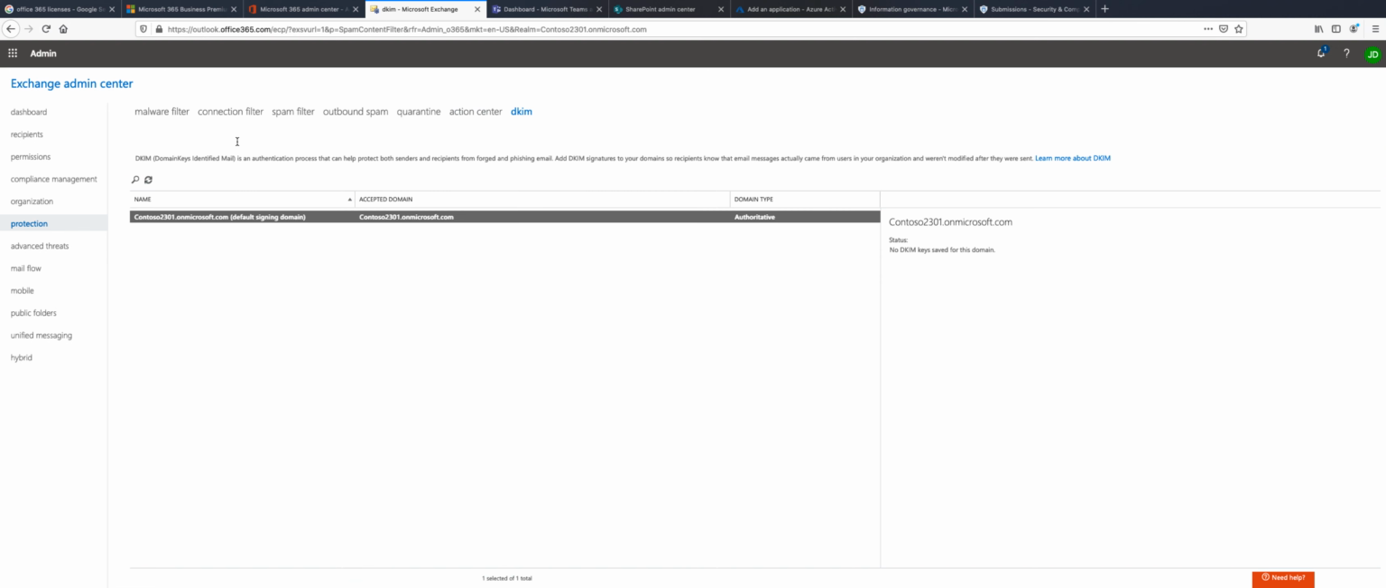This is DKIM, Domain Keys Identified Mail, an authentication process that can help protect both sender and recipient from forged phishing email. Adding a DKIM signature to your domain lets the recipient know that the email actually came from a user in your organization and wasn't modified as it was sent. So this is what DKIM is.